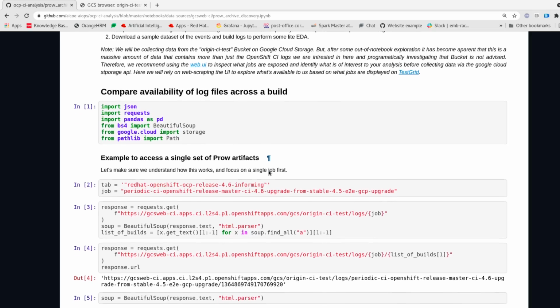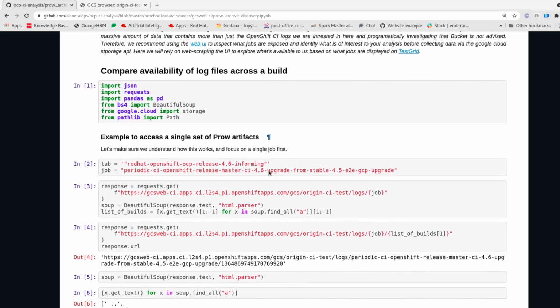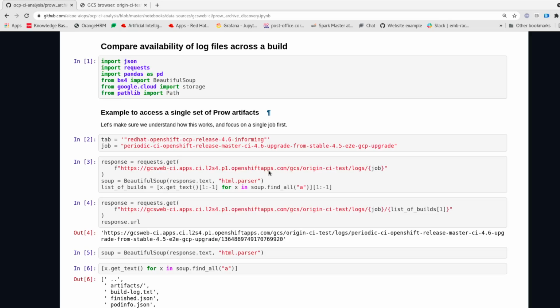In the first part, we're importing all the files that are necessary, and then we select a particular tab, which is also a test grid, and then within that tab, we select a particular test job. We do that so we have a narrowed scope, and then we can do our analysis on that particular test job.